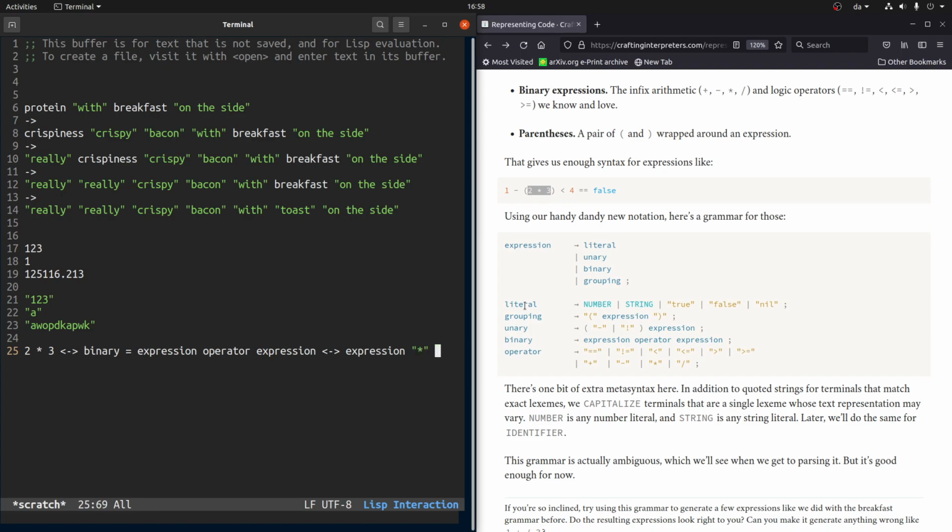operator is the multiplication, and what's it called? The expression is a number. So I'm not really sure what I tried to show you with this. I hope it makes some kind of sense.